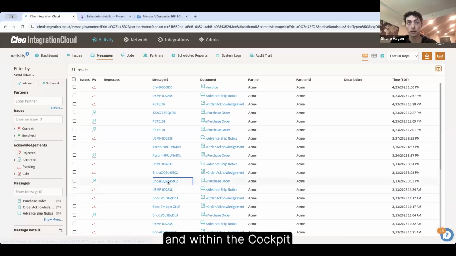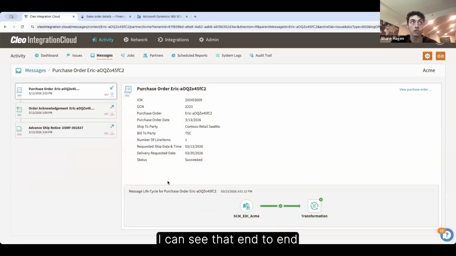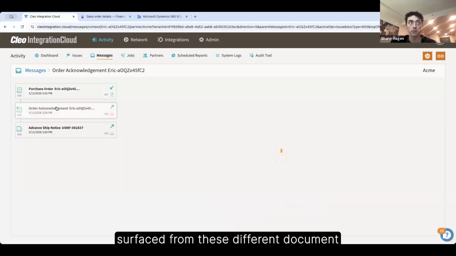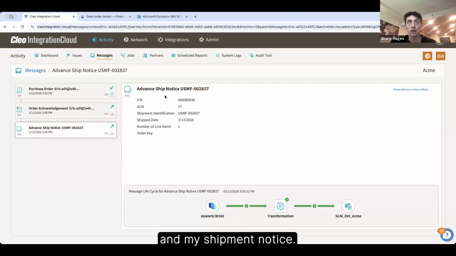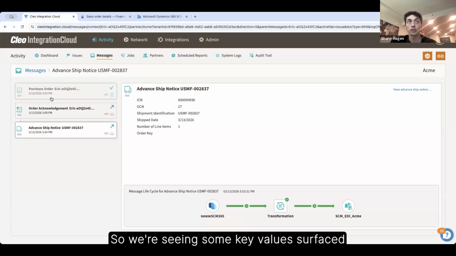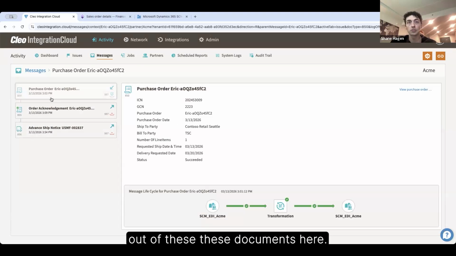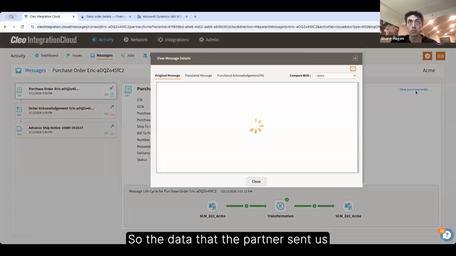So I can open these up, and within the cockpit, I can see that end-to-end integration happening. I can see my key data surfaced from these different document types here, so my order acknowledgement that went to my partner and my shipment notice. So we're seeing some key values surfaced out of these documents here. And we can also see the raw data, so the data that the partner sent us.